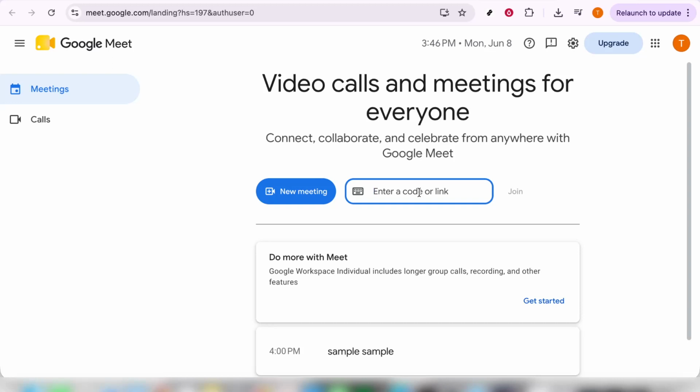At this point, you're going to need the meeting link. This link is typically provided to you by the meeting organizer or host. You may have received this link via email, chat, or within a calendar invite. Find that link and simply highlight it, then right-click to copy it. Alternatively, you can use the keyboard shortcut, usually Ctrl+C on PCs or Command+C on Macs, to copy the link.